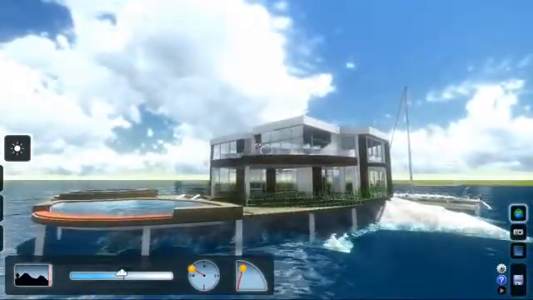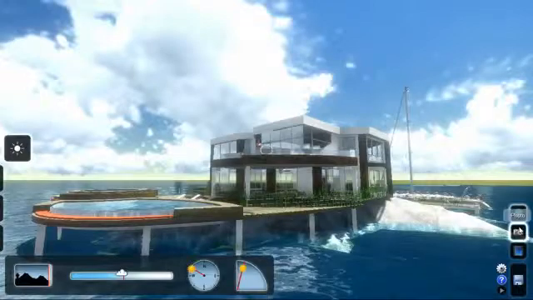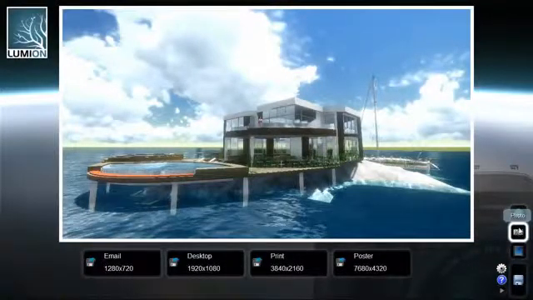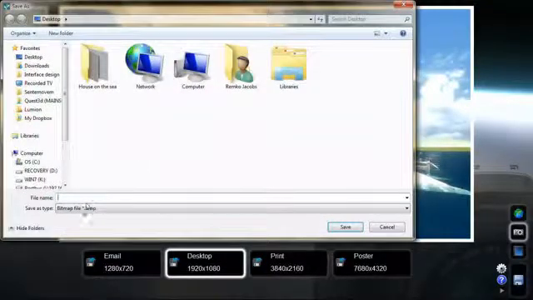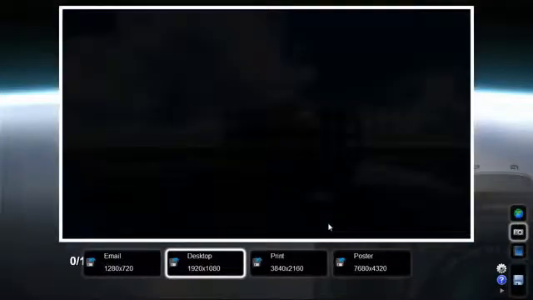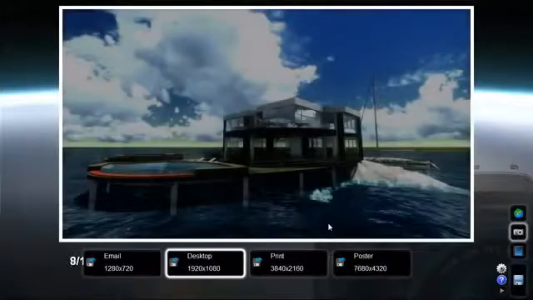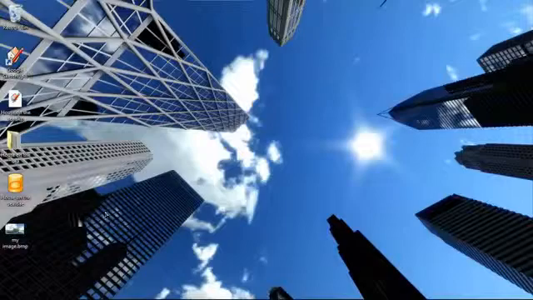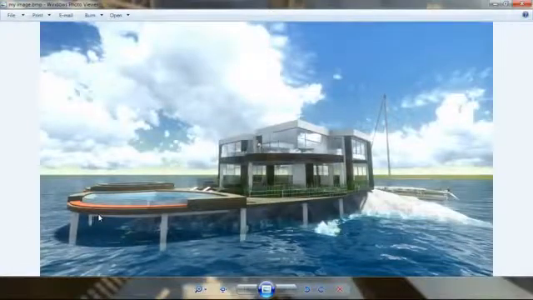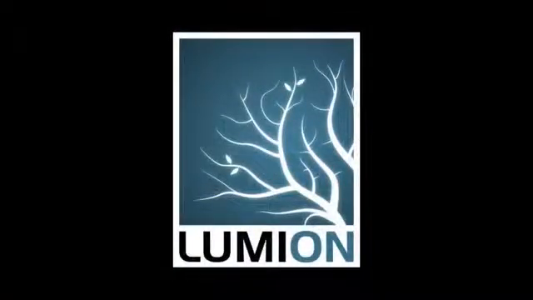Click the camera icon on the right to save an image file to your desktop. Click the second button to save a bitmap file. Lumion now saves a high-quality image to your desktop. Congratulations, you now know everything to create images by importing a 3D model into Lumion.